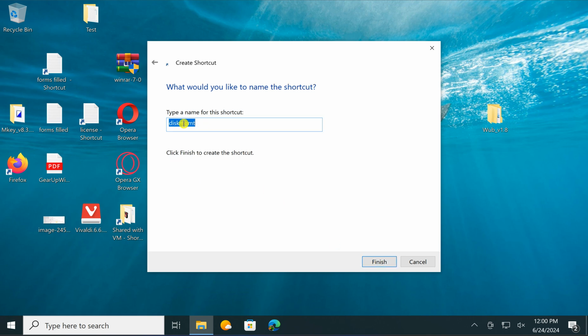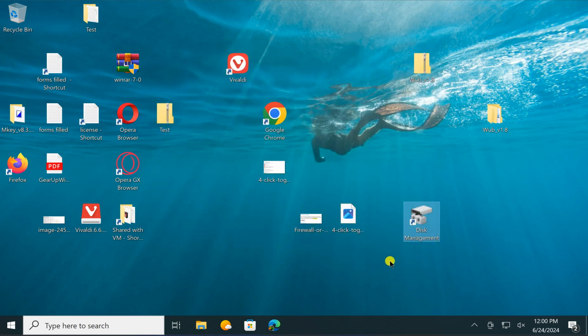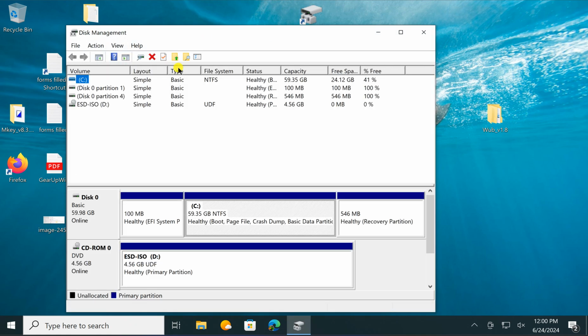Now name it Disk Management. After that, click on the Finish button. This will create a desktop shortcut of Disk Management. Double click on this desktop shortcut to open it.